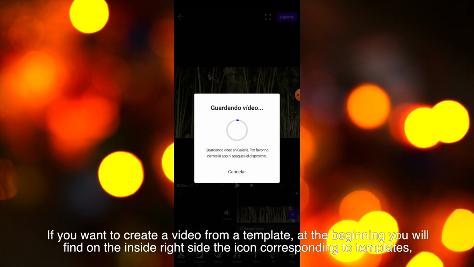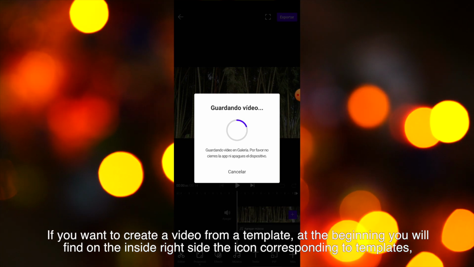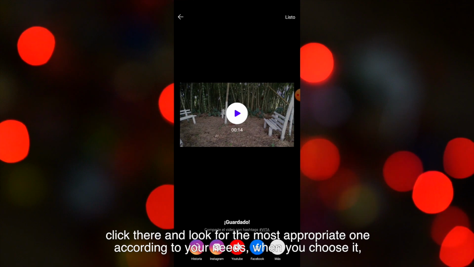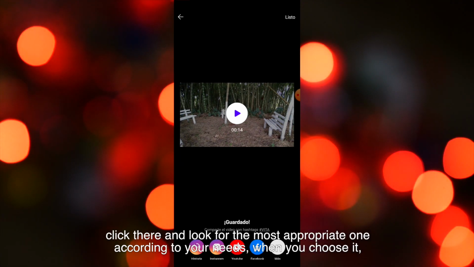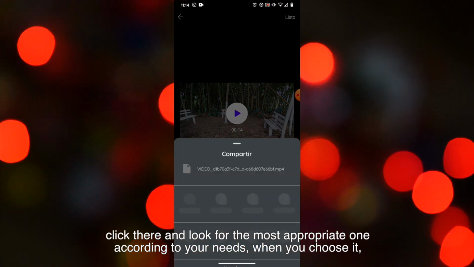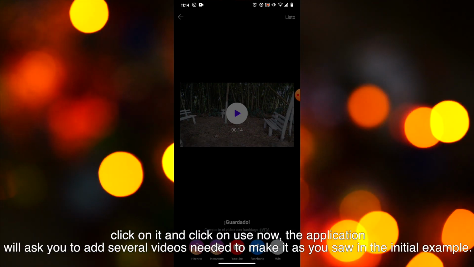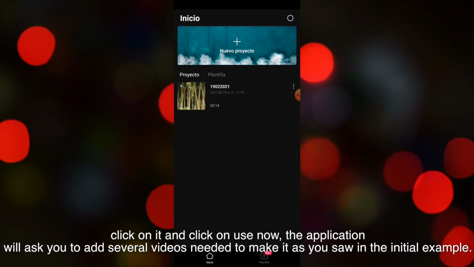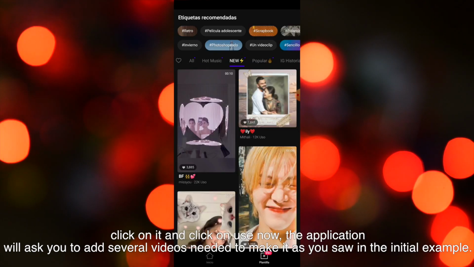If you want to create a video from a template, at the beginning you will find on the inside right side the icon corresponding to the templates. Click here and look for the most appropriate one according to your needs. When you choose it, click on it and click on Use Now. The application will ask you to add several videos needed to make it as you saw in the initial example.